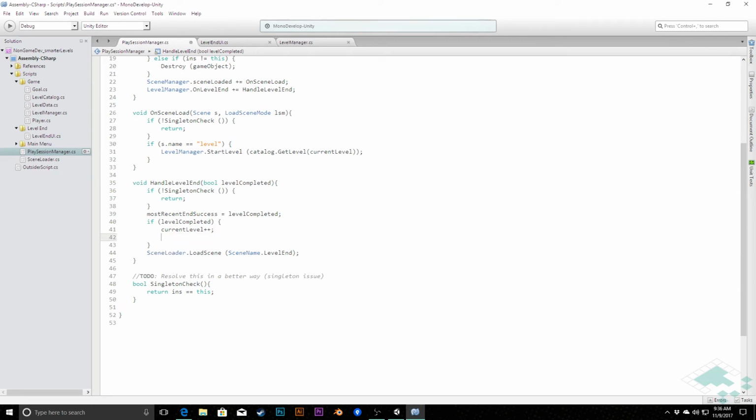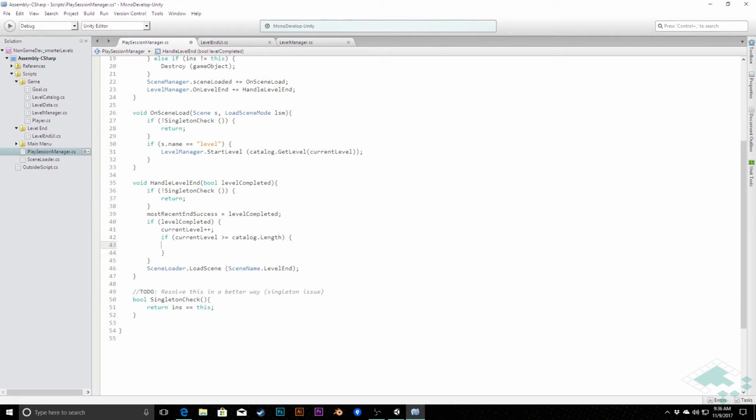Now I want to specifically say here, if current level is greater than or equal to catalog.length, meaning if we have exceeded that number, if we were at the last level and we've now gone past it, we're outside of the array, then we need to do now two things here.